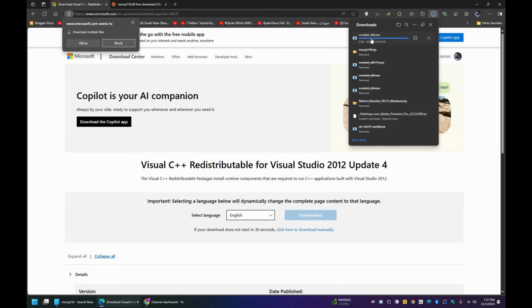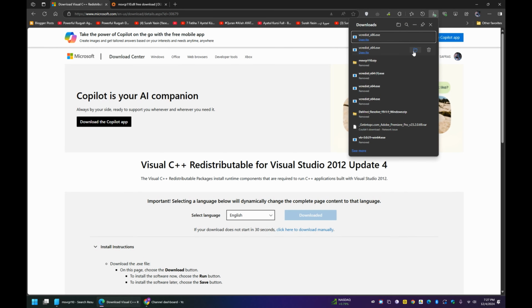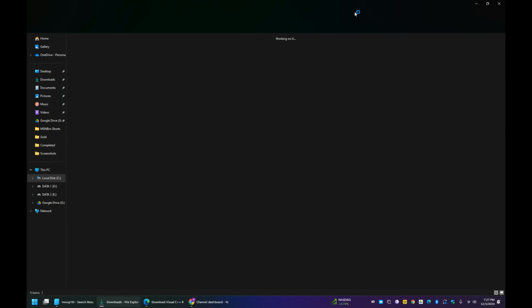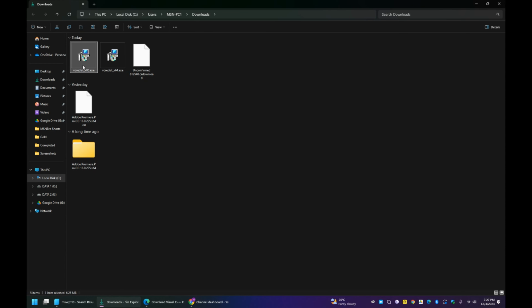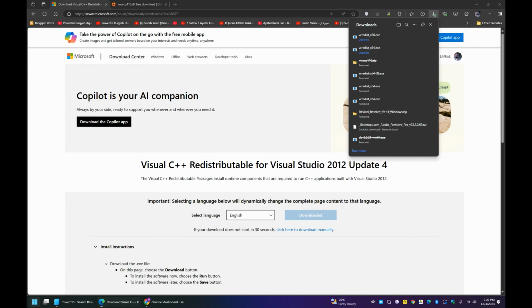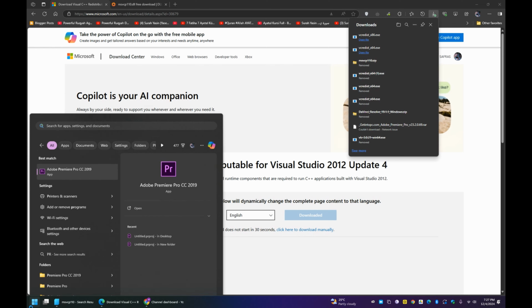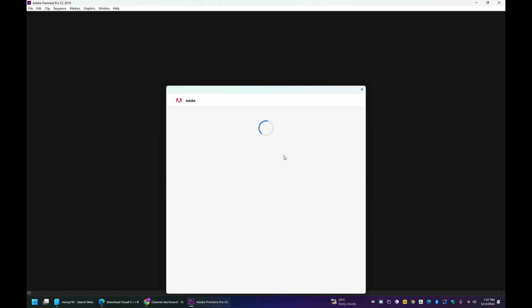Just click download. Once you download, you will get multiple files. Okay, so I think it's done. Yes, so you got 32-bit and 64-bit. I'll only install 64-bit. Install. That's it. You can close this one. Open Premiere Pro again. Yes, so it opens. So from the first option, this problem is solved.